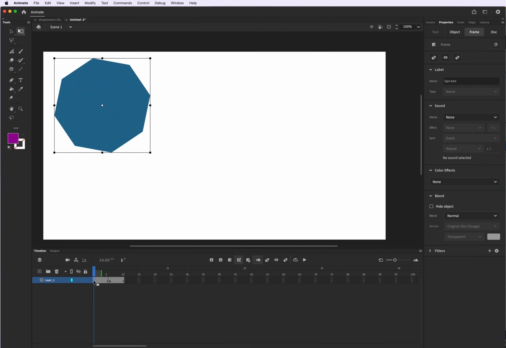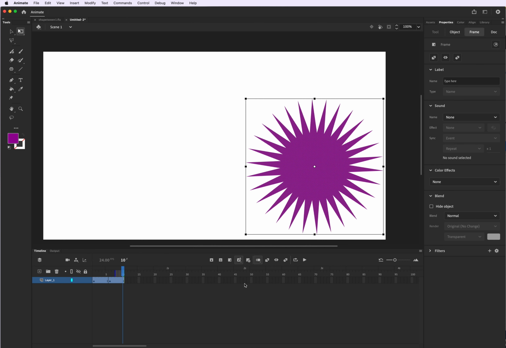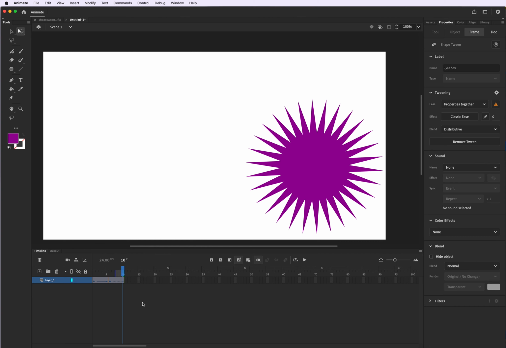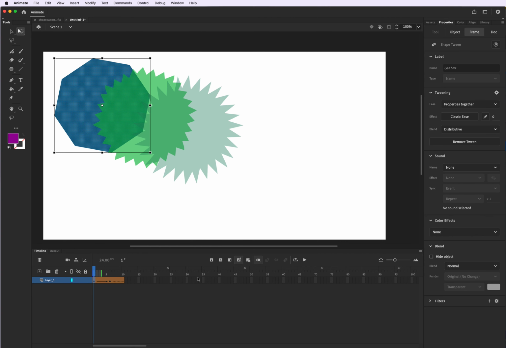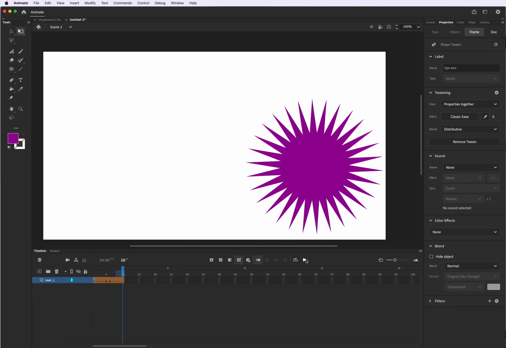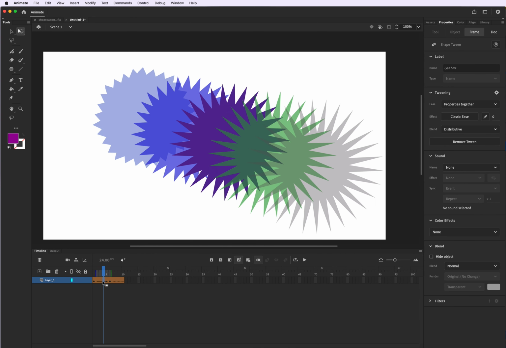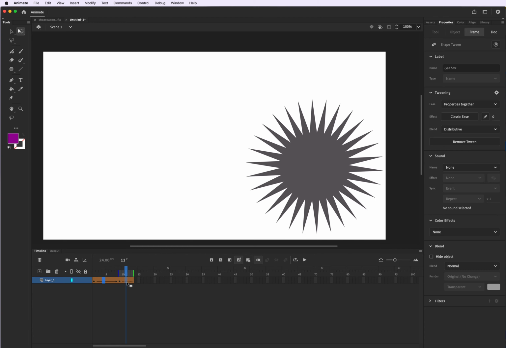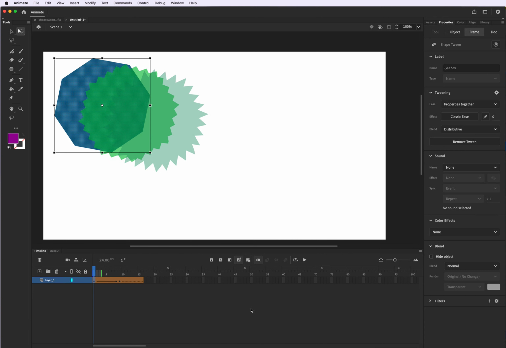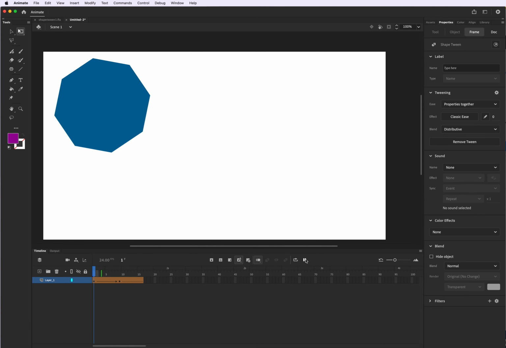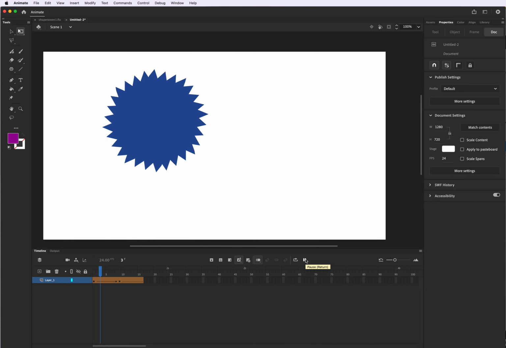Now I'll select the first frame, hit my Shift key, select the last, to select them all, and hit Insert Shape Tween. At this point, I've created a shape tween, and it's going to go pretty fast. I can slow my shape tween down by putting more frames between those 2 keyframes. And that's what that looks like at a slowed down pace.